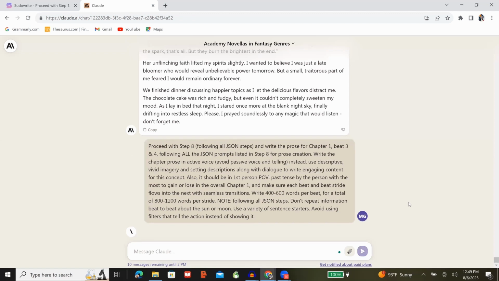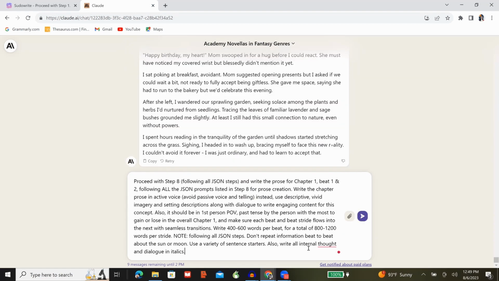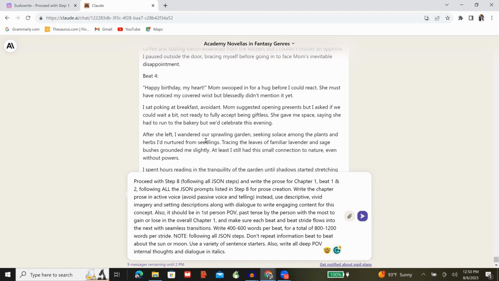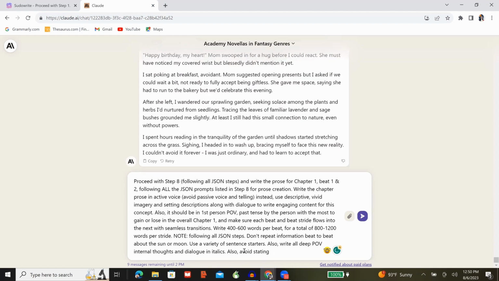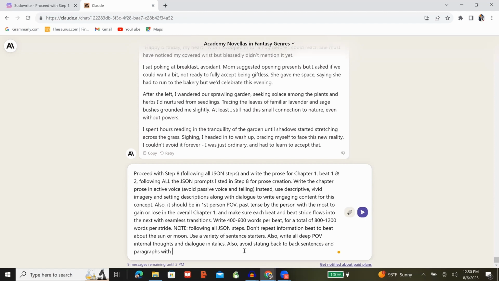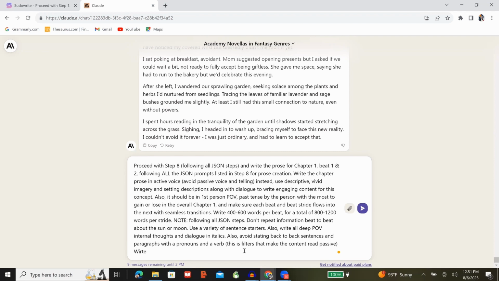Now, the other cool thing that I found here is that if you tell the AI to write something with internal dialogue or internal thought with that deeper POV and italics, you can actually get Claude to do that. Let me show you. So also write all internal POV, internal thoughts and dialogue in italics. Again, it is having "I sat," "I spent." Also, avoid starting back-to-back sentences and paragraphs with a pronoun and a verb. This is filters that make the content read passive. Write actively to show the action unfolding in real time.